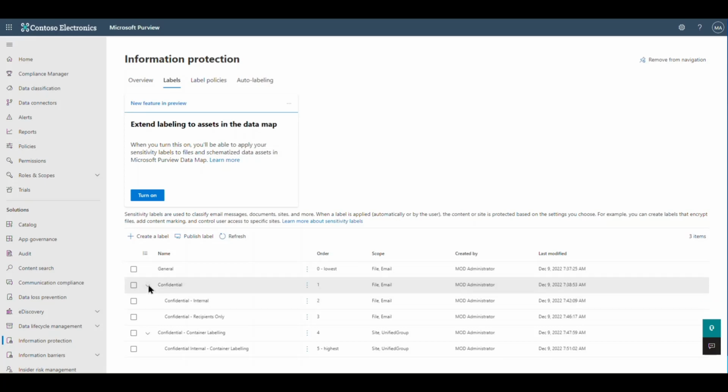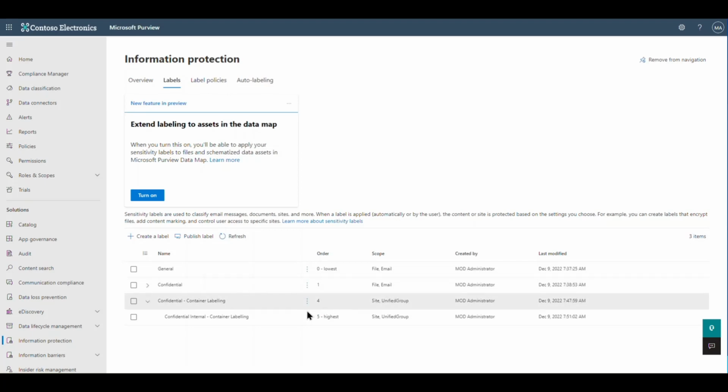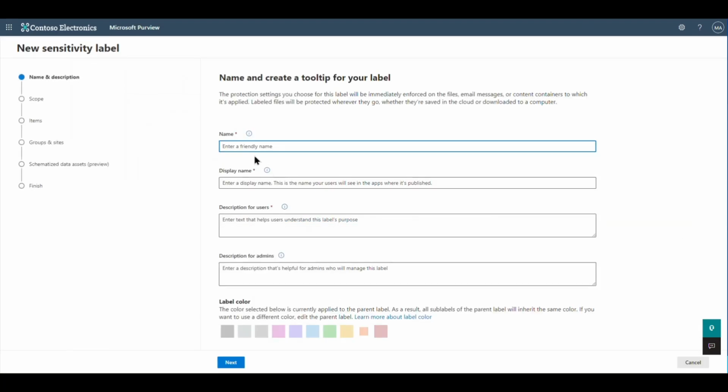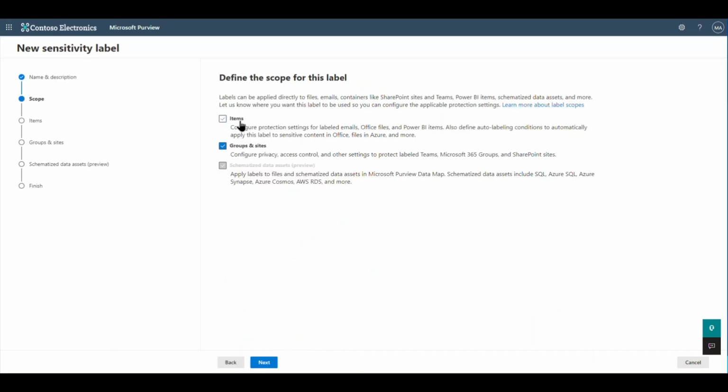So let's build out our second label. For this particular label, we're going to say this is confidential external, but we're going to have some limited sharing on this one. So let's populate our naming in here. Again, as always, we've got the label color pre-selected. Then we need to untick items here, and then we're just onto groups and sites.